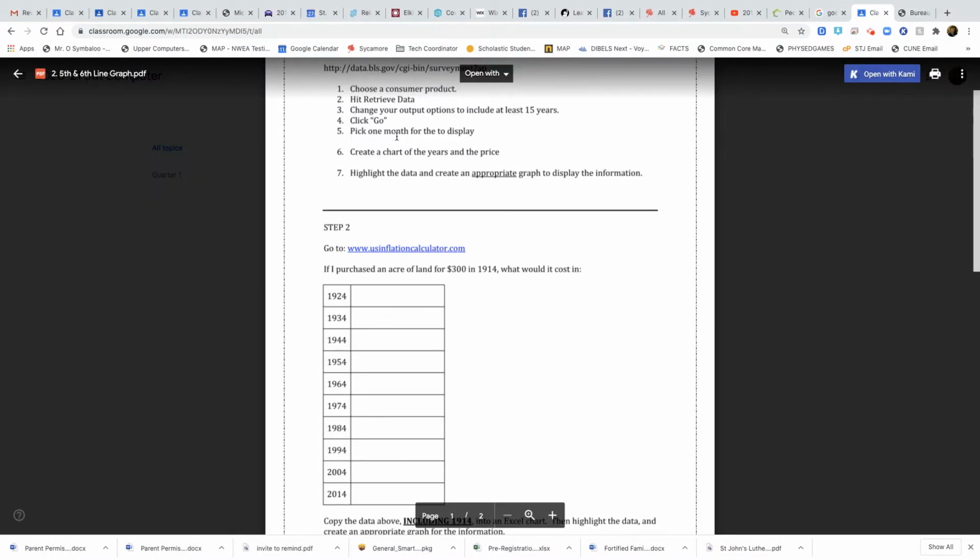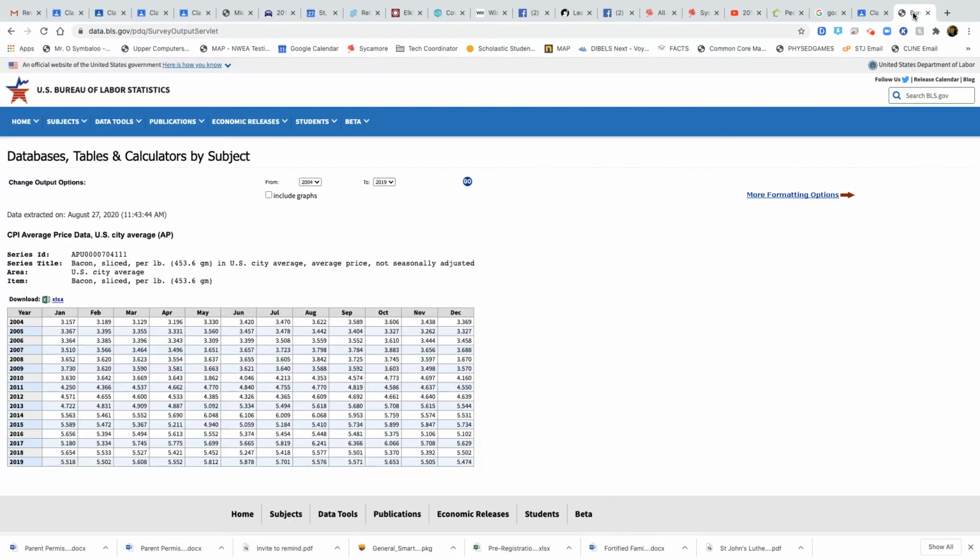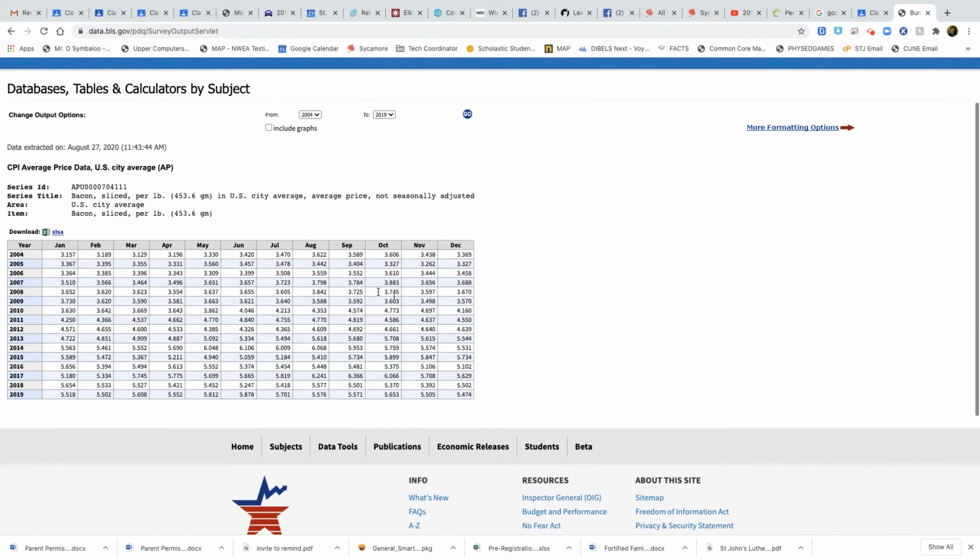So the next direction says, click go, pick 1 month for the display, create a chart of the years and the price, highlight the data, create an appropriate graph to display the information. So I'm only going to pick 1 month. We're going to pick July because July is the best month of the year because that's when my birthday is.